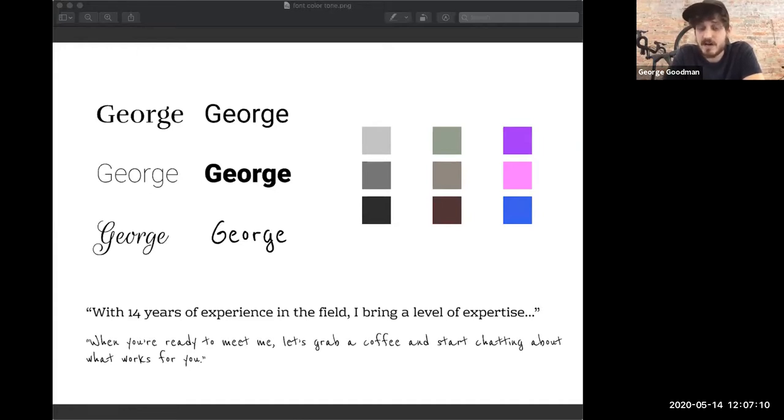Now, another thing to pay attention to is tone of voice in the writing. And at the very bottom, I've demonstrated this between two pretty different examples. First one says, with 14 years of experience in the field, I bring a level of expertise that and so forth. It's kind of formal, it's professional, it's to the point.